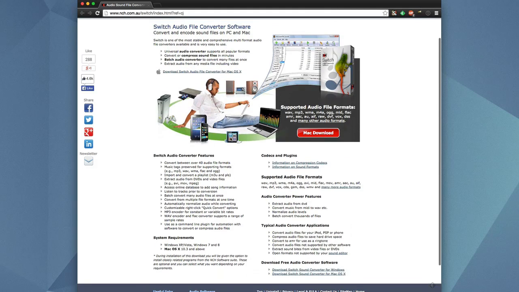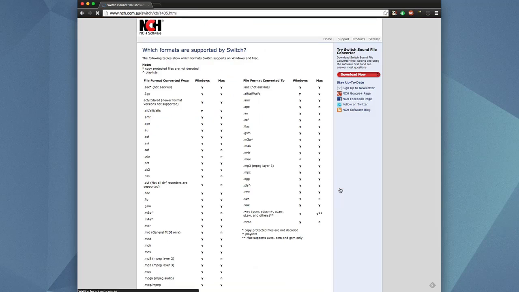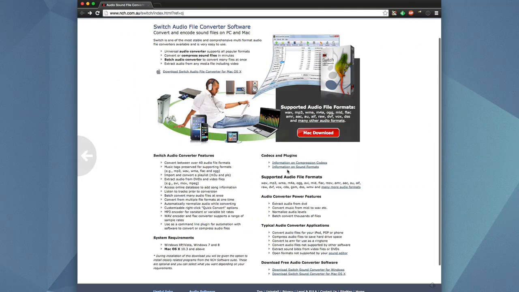Now, keep in mind there are system requirements here. You can see for Mac OS X and Windows XP all the way up to Windows 8, so keep that in mind. You can read all about it here on their website, as well as see all the supported audio file formats right here on their site as well, so you can easily view their listing right there.